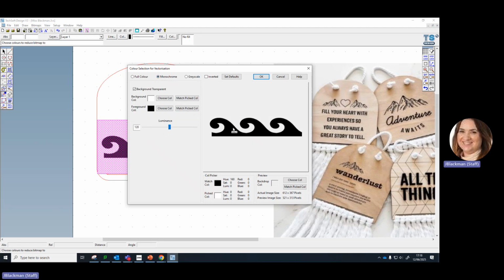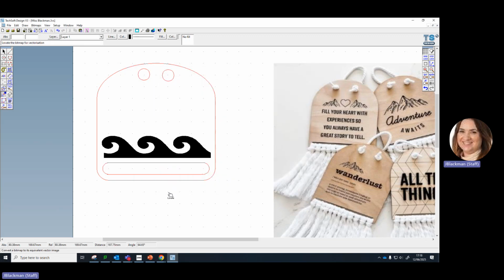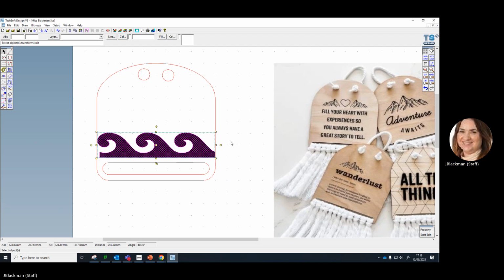Now that is absolutely perfect. If you've got a slightly more detailed image, you might want to play with this luminance bar here. Then press OK, OK again, and you've got your super wave shape. I'm just going to change that ever so slightly so it's got my waves at the bottom. I'm going to have that so it goes right up to the edge like so.